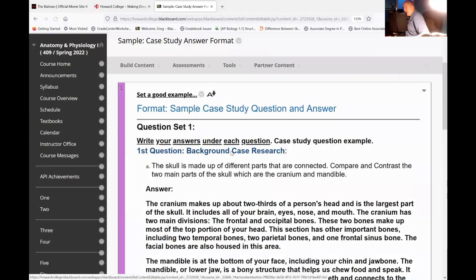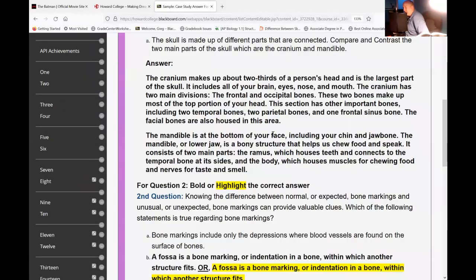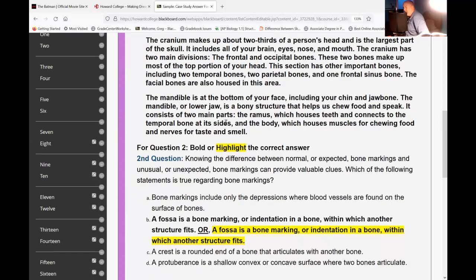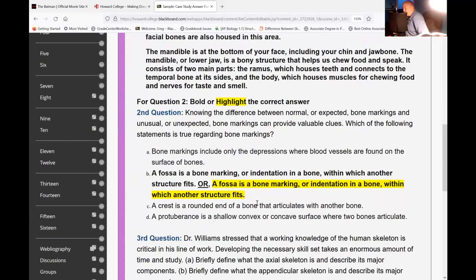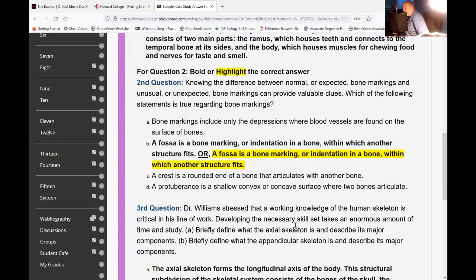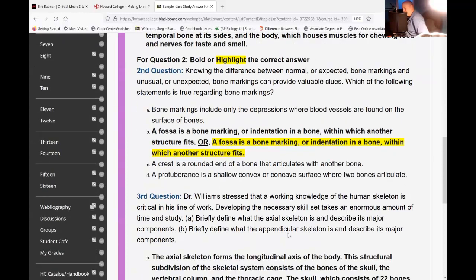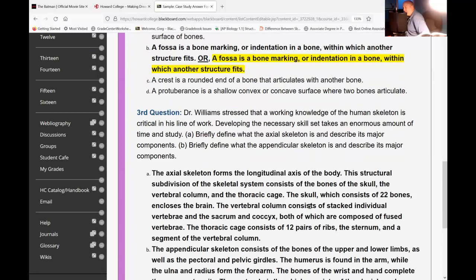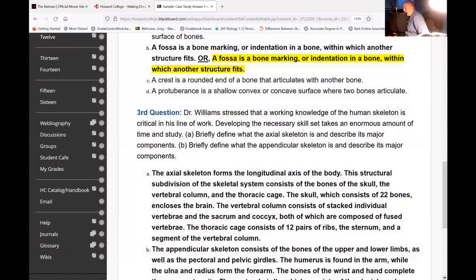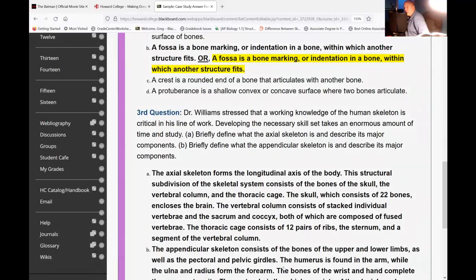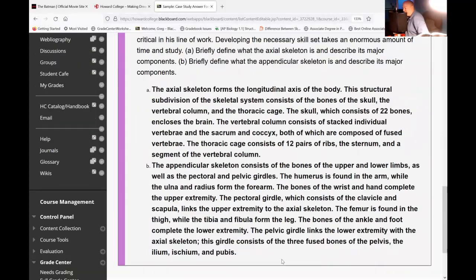I'm going to click on this. So look, this one's about 5 sentences. This one's 4. For the ones that ask you a multiple choice type answer, either bold the answer or highlight it, just like this. And the third question asks you, like this one asks, briefly define what's the axial skeleton and describe the major components. And then the appendicular. And see, here is a paragraph written on the axial skeleton.